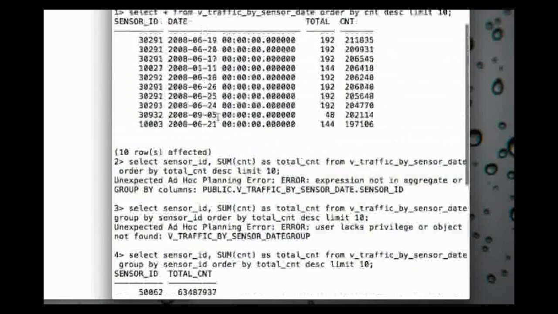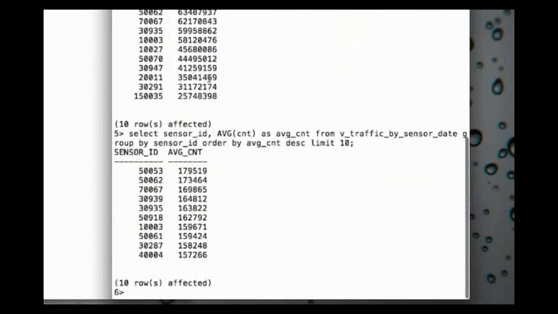Let's go back to the heaviest traffic by day result for a moment. Notice the dates for sensor 30291 are all pretty close together. They're June 19th, June 20th, June 17th, 18th, 26th, and 25th. There must be some events going on near that sensor. After a little Googling around, I found that this sensor was actually close to a local IKEA store, so maybe IKEA had some sales event at that time.